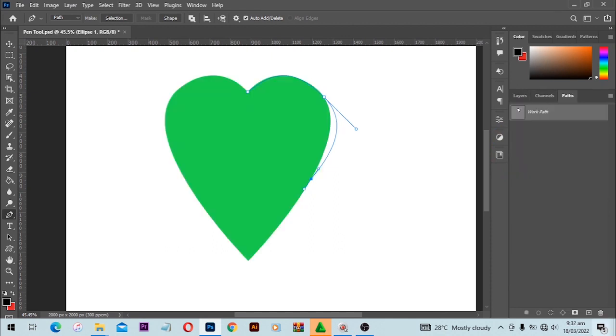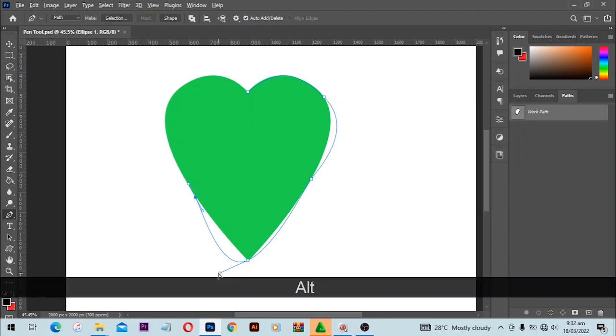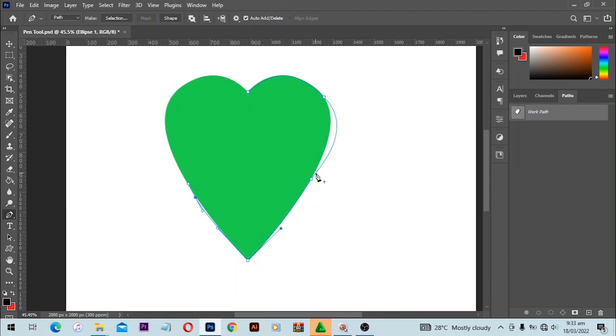Alright. Also, here we could have created a handle, and then we create another one here. But what we need to do to get this right is to break the handle. So to break the handle, what key do we need to use? The Alt key. Alright. So hold down the Alt key, then you click and drag to break the handle. Then from here you can hold down the Control key to control it.